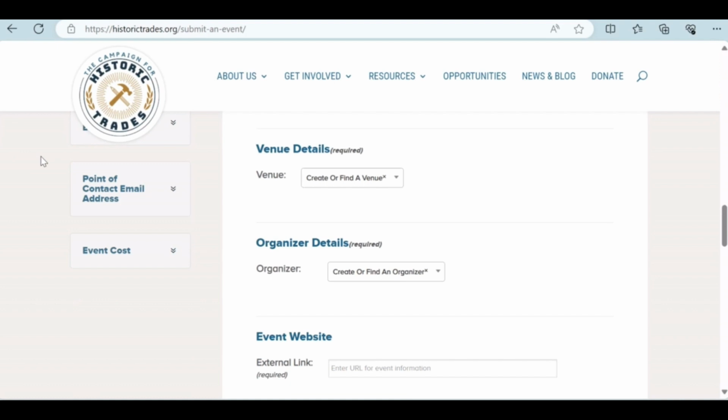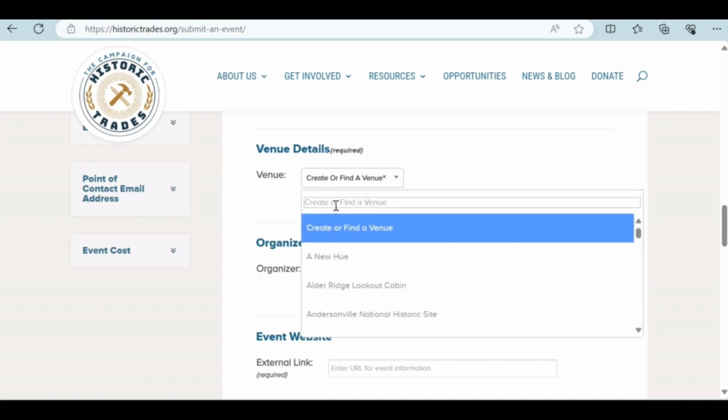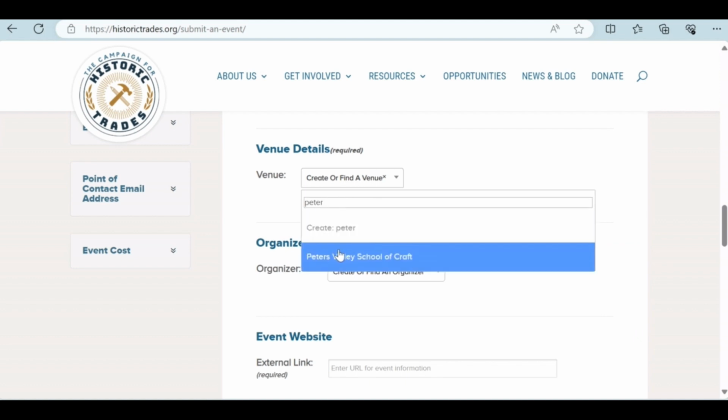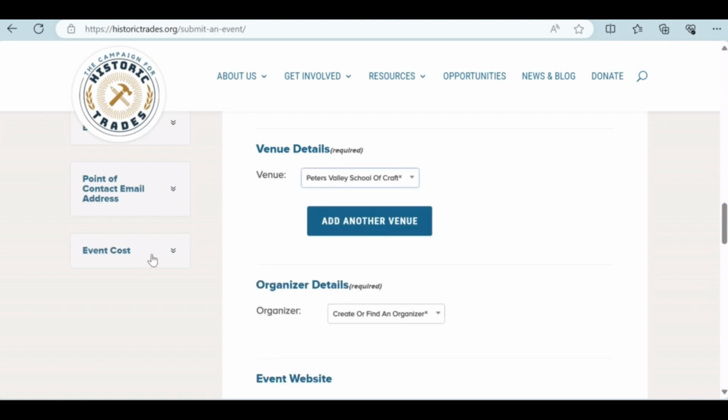The venue is the physical location where the workshop will take place. First, search the venue name to ensure that they don't already exist in the system. This workshop will be held at the Peters Valley School of Craft. I can see that they already exist in our system, so I will just select that. But if you don't see your venue, just enter its name and press Create and provide all requested information.